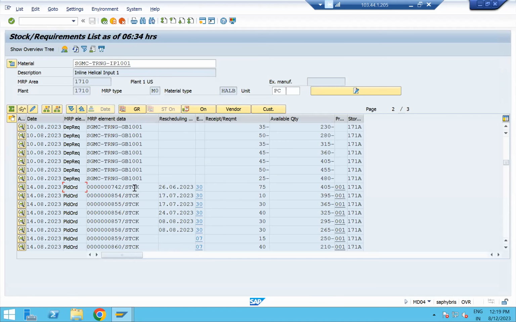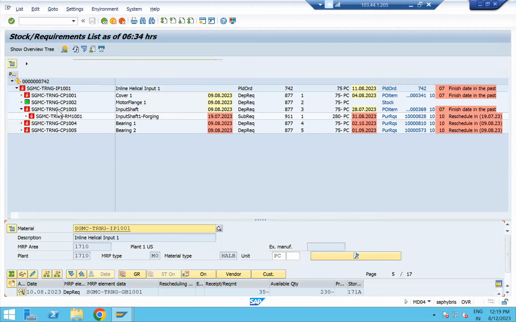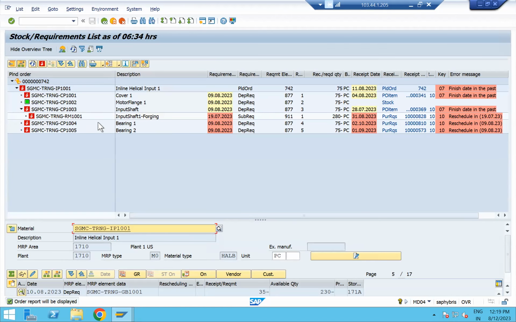Can I ask one question? Sorry, sir. Can you go back to the pegged requirement? Okay, there is a planned order here. And then if I press this arrow mark, the order report, for that particular planned order, what are the things I need? For example, this is input 101. For that, I have CP101, CP102, CP103. CP103 is having RM101. Then I have CP104, 105. And how are these required? They are required as subcontracting requirements.